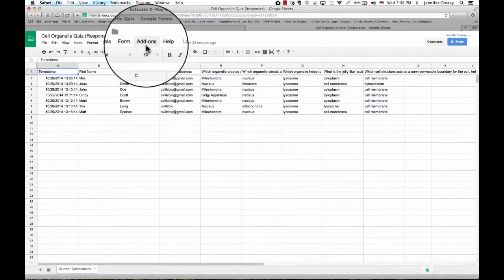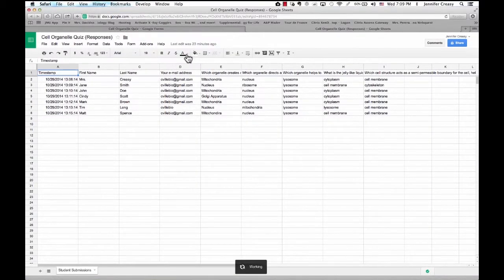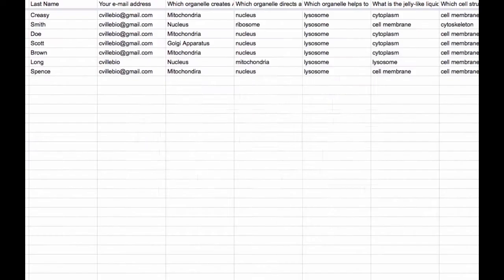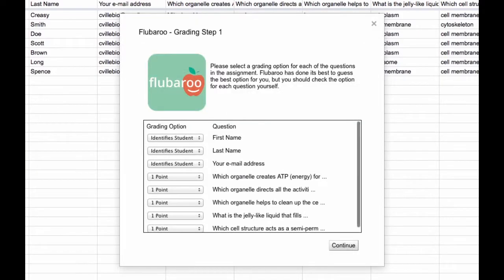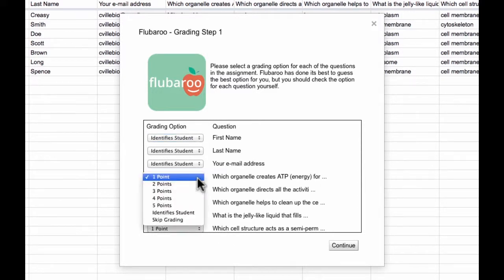To grade the assignment, click on Add-ons from the top toolbar, then Flubaroo, and then Grade Assignment from the drop-down menu. A dialog box will open that asks you to provide a grading option for each question. For questions that identify your students, such as first name, last name, and email address, we'll choose Identify Student from the drop-down menu. For the other questions, we'll choose a point value. We're going to make each of our questions worth 1 point.